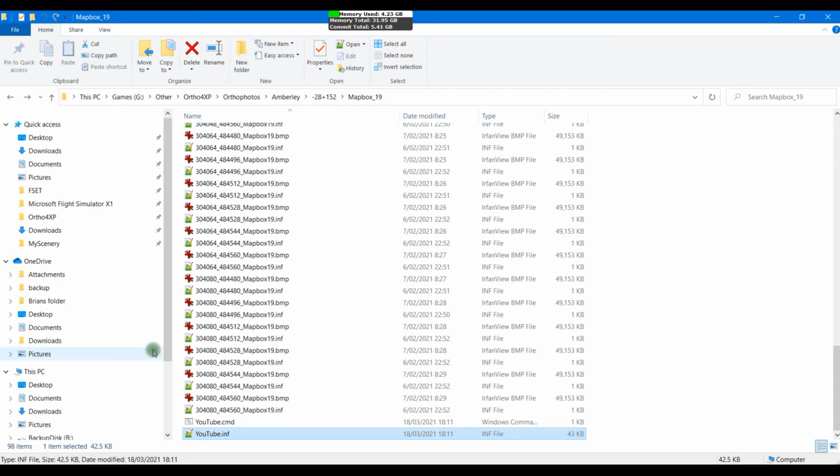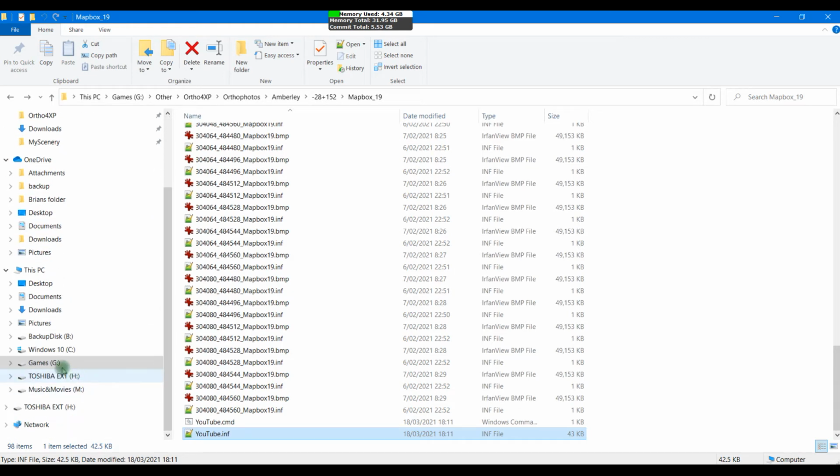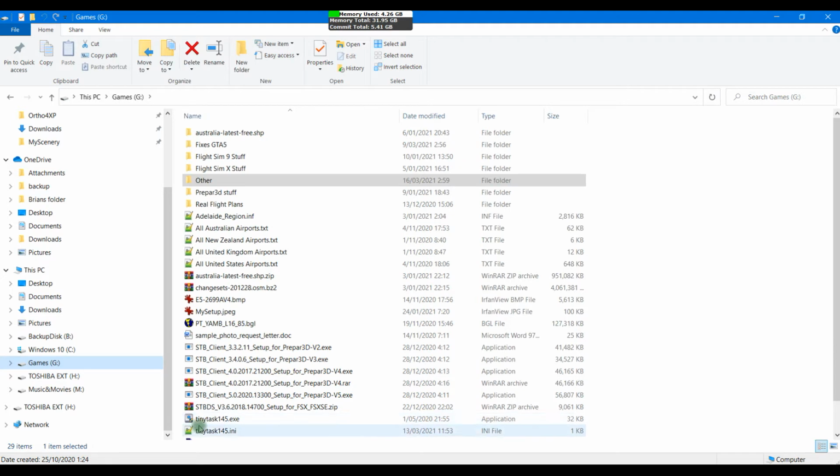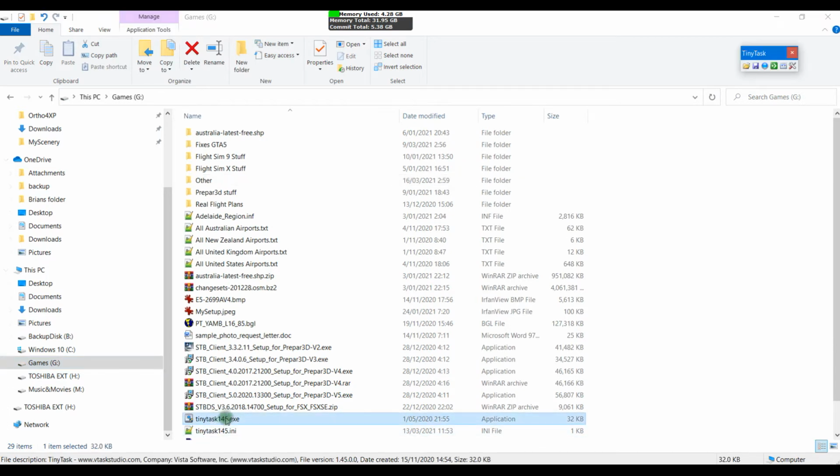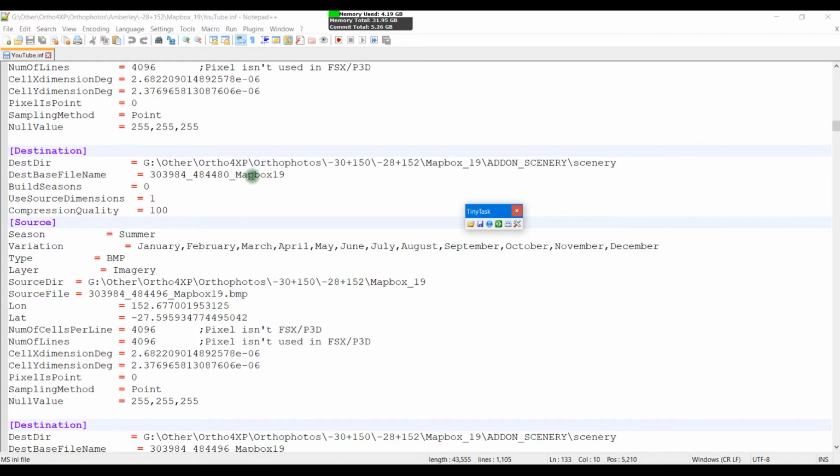Now, the other program that I'm talking about here, if I go down to my games drive, is a little program called Tinytask. It is very limited in what it can do because it does tiny tasks. It's just a macro recorder, and I want it just to record keyboard inputs and mouse inputs. I'm not interested in the scroll wheel. So let's go back to our file.